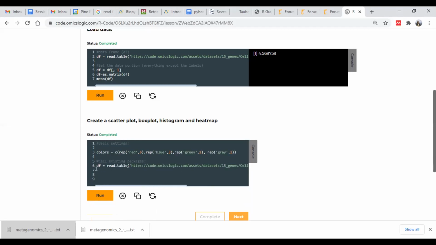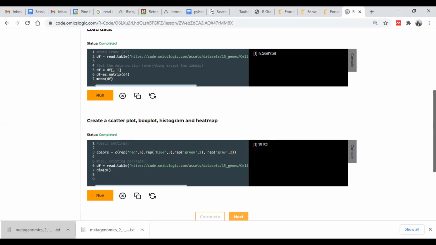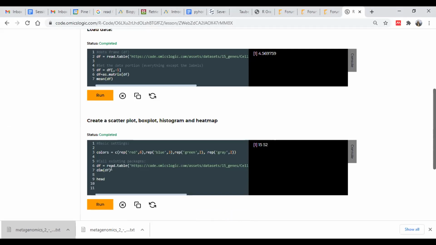If you want to check how many rows and columns there are, the simple command is the dim command. So we can check with that. The first part represents 15, the number of rows. The second part represents the number of columns. In the rows we have genes. We can look at this data even by doing head.